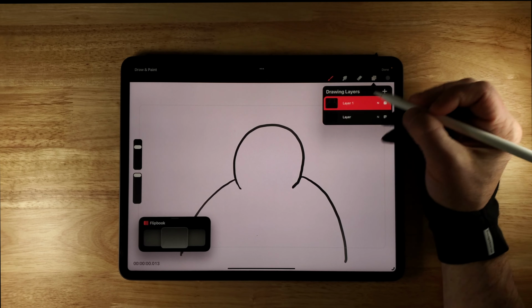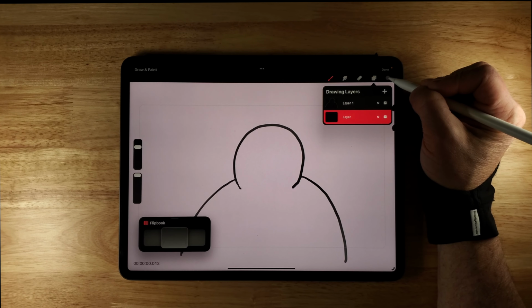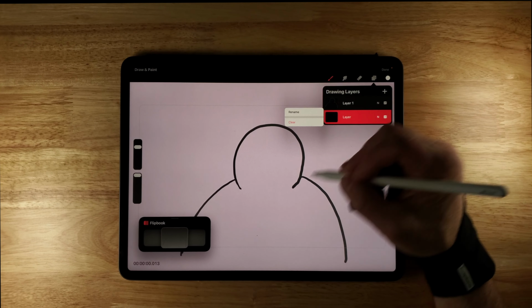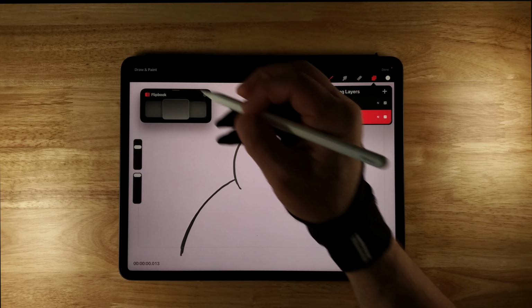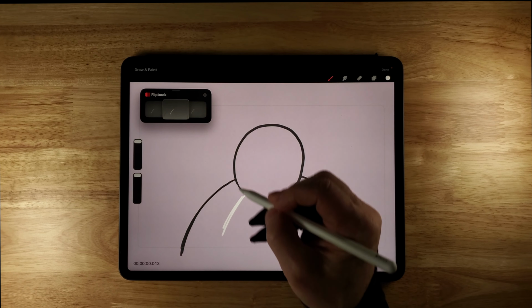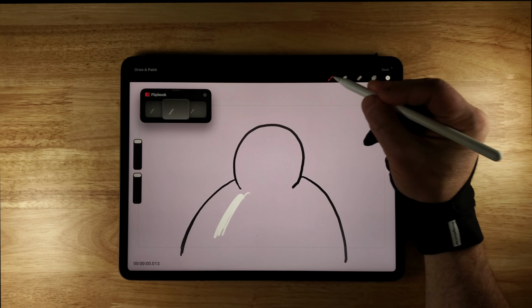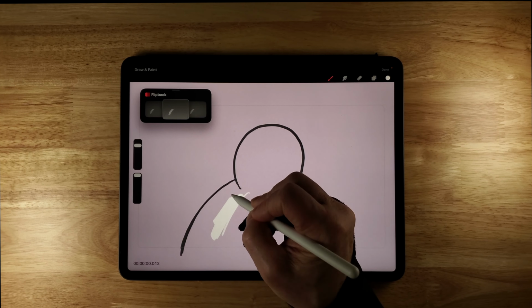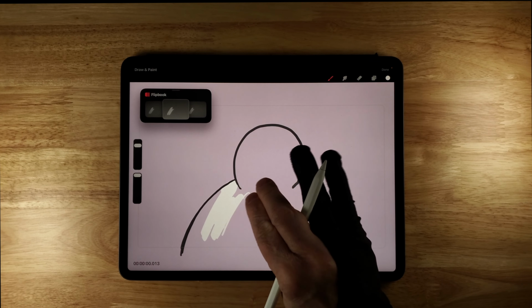So I'm going to go up here to my layers palette and click on layer, and I'm going to color in the body. So I'm going to choose a white. So I've got layer selected. I'm going to bring the flipbook up here. I'm going to increase the size of this. Actually, I may change my brush. So let me try syrup. Yeah, so I need something a little bigger.